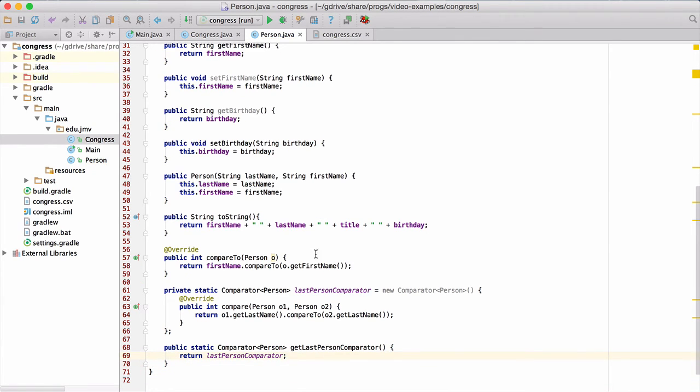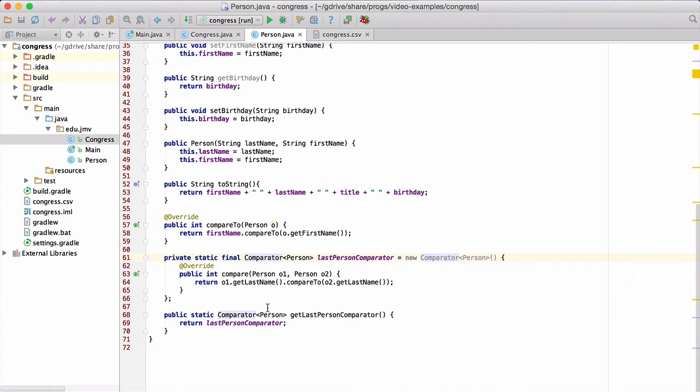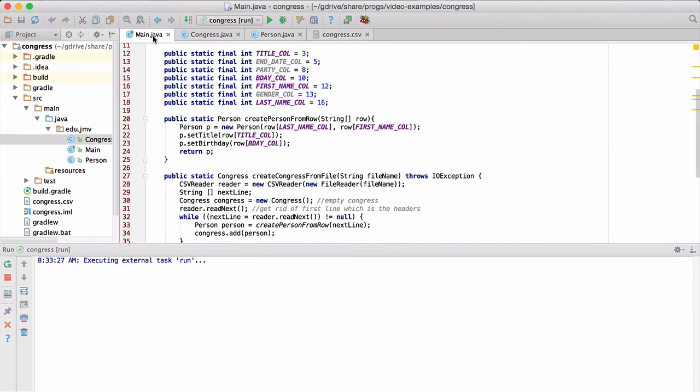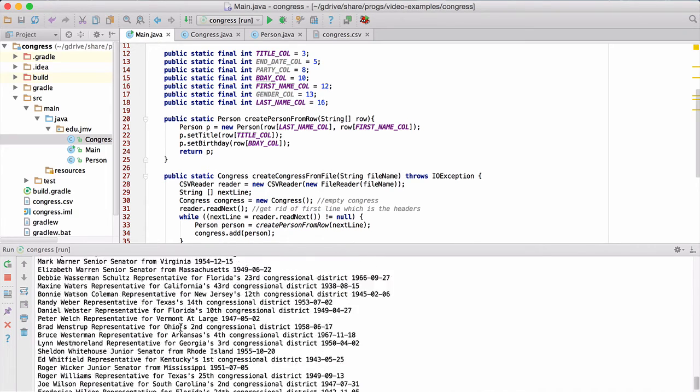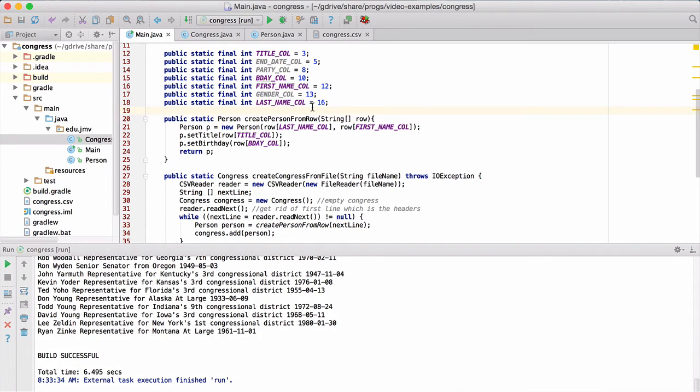So this is a variable now, lastPersonComparator, which gets initialized when the program loads, because it's initialized right here when the class is loaded. This gets run, and we can do that because it's just static. We can even make it final. Maybe that'll help speed things up a little bit more. Now whenever I do this, I just return that guy, so this is going to be fast. I can run this, and it should print out the last name the same way. Okay, so we did that.